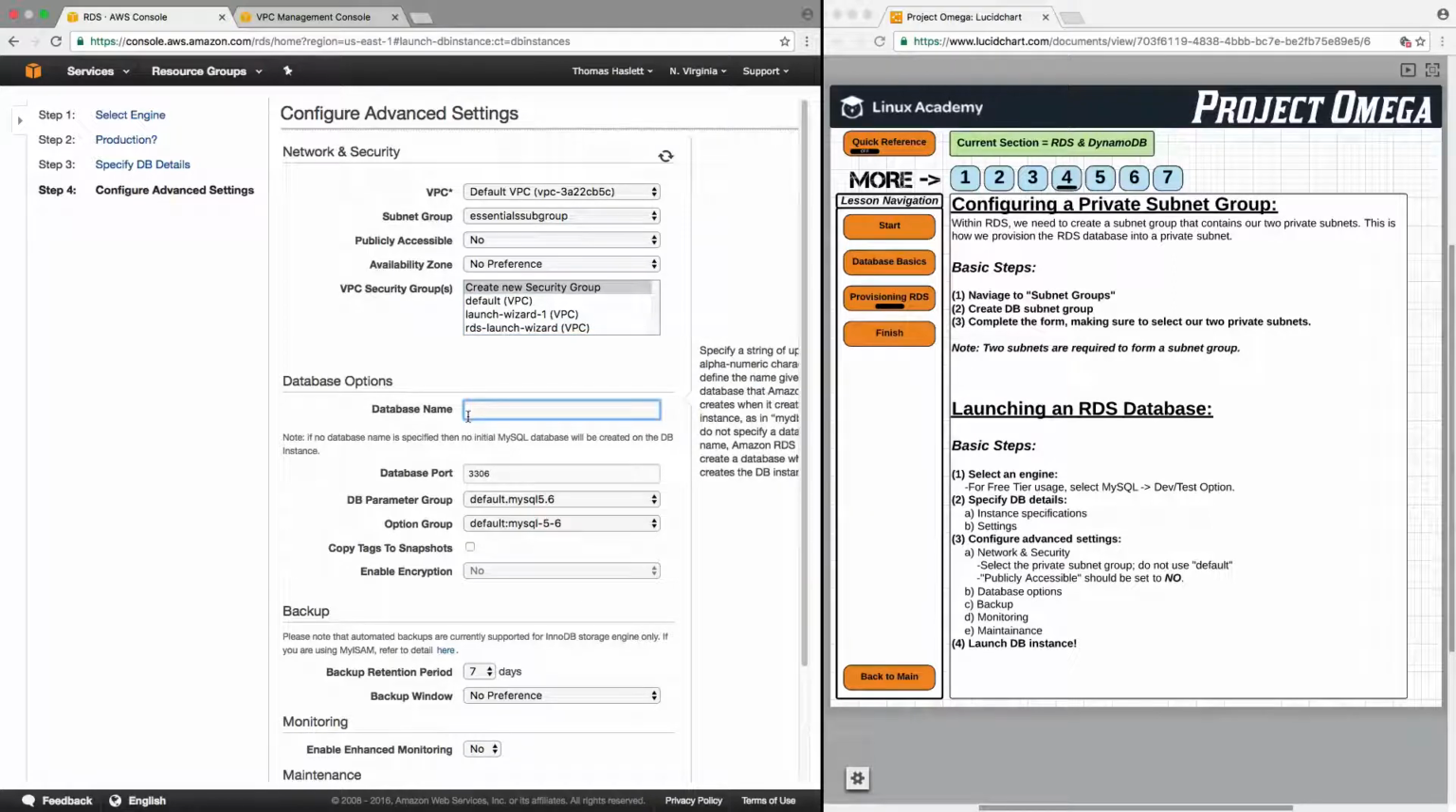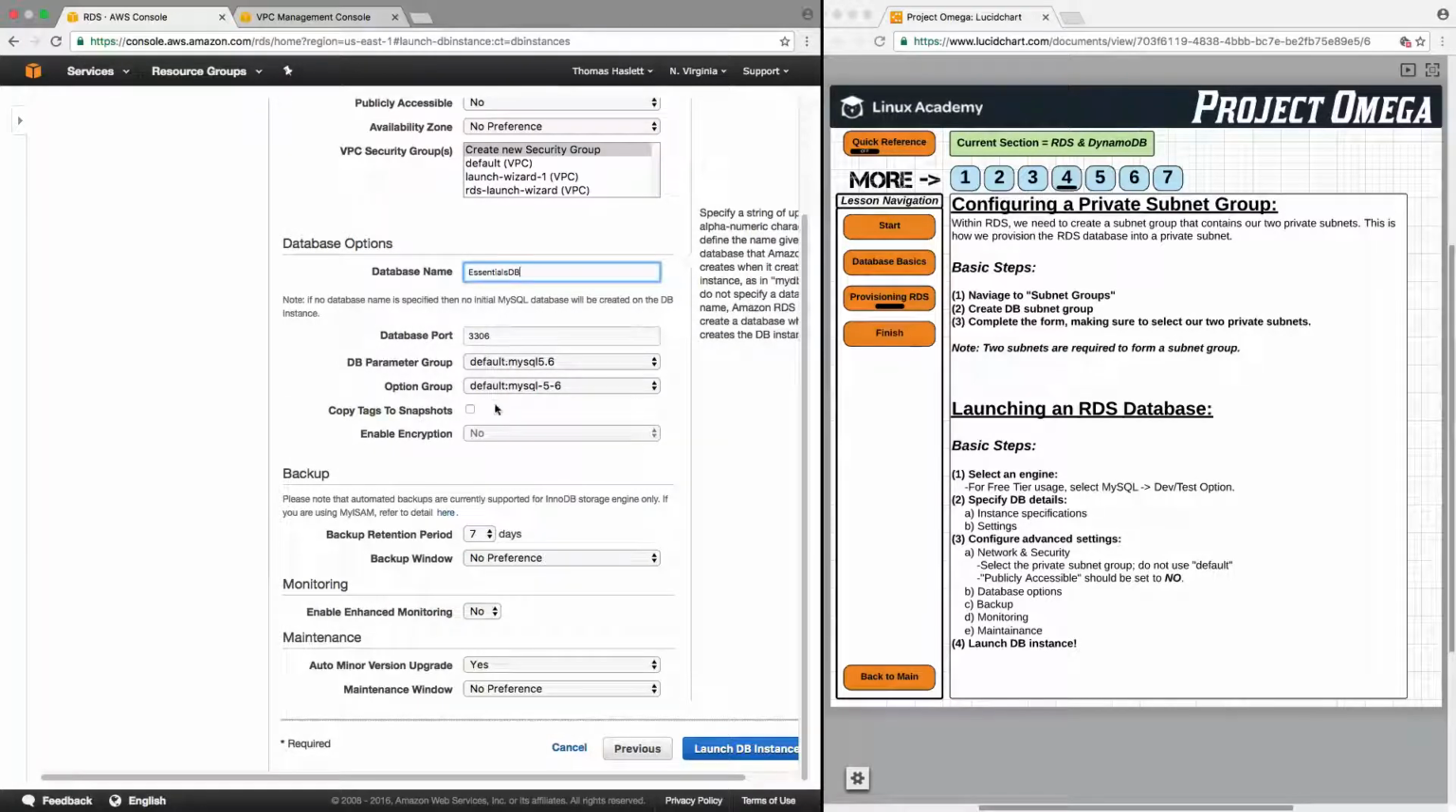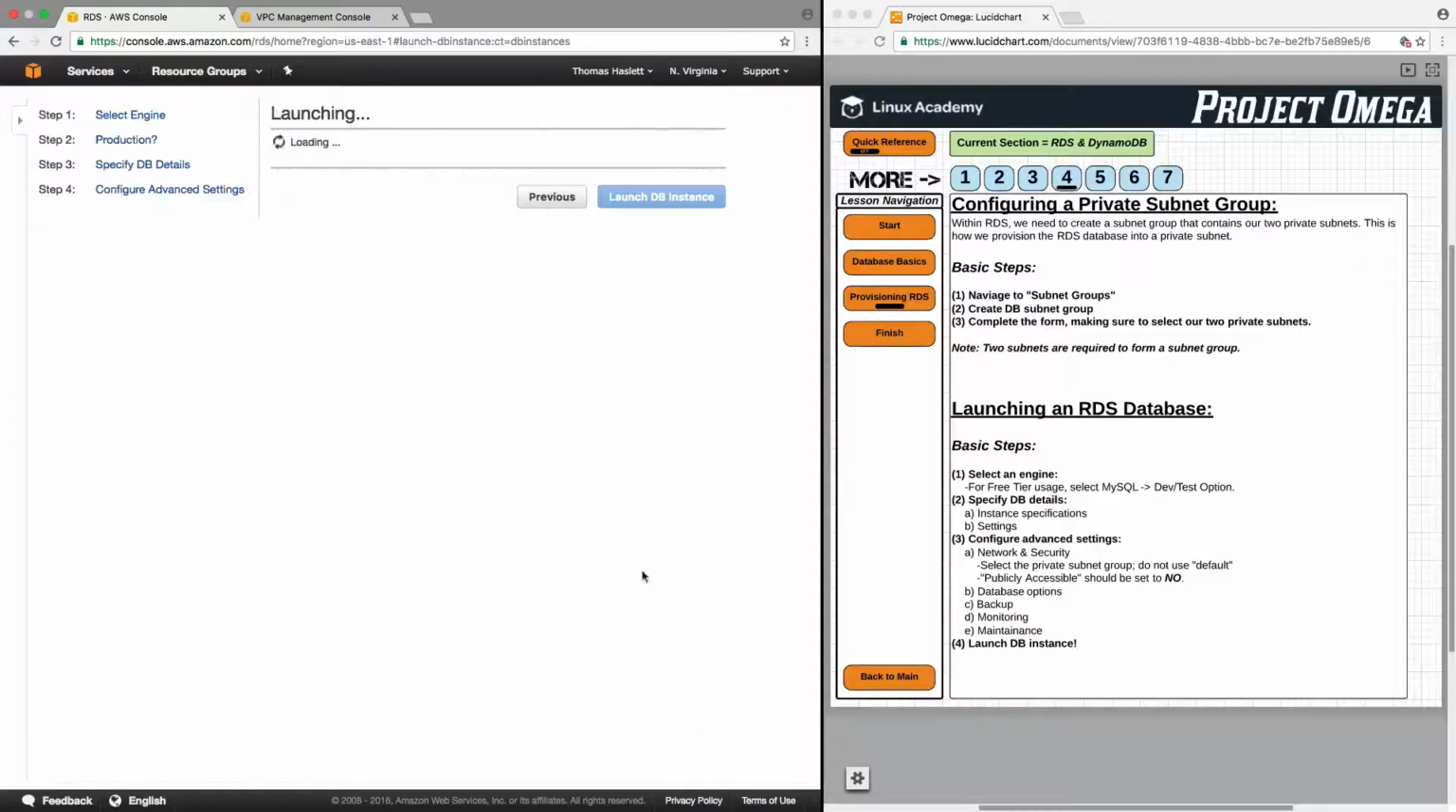So next, I will give the database a name. I'll use the same name that I did earlier for the identifier, which was Essentials Database. And then looking down through here, we'll just leave the rest of these options as default. So now let's launch the database.